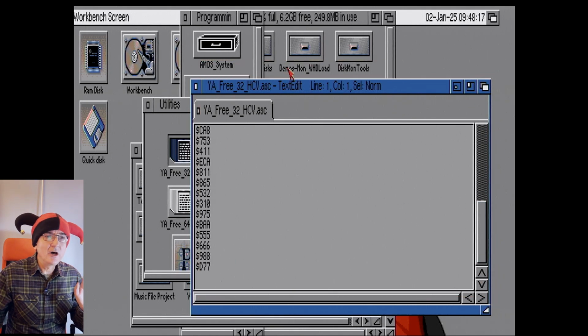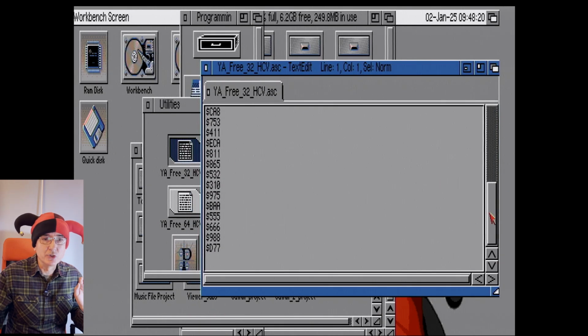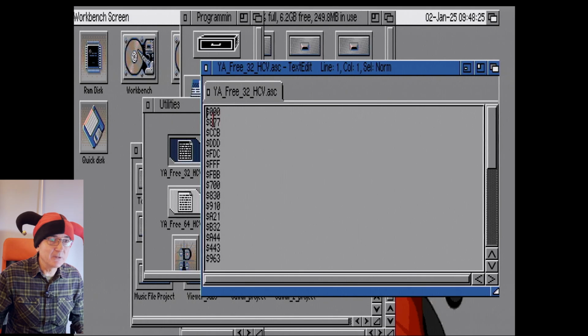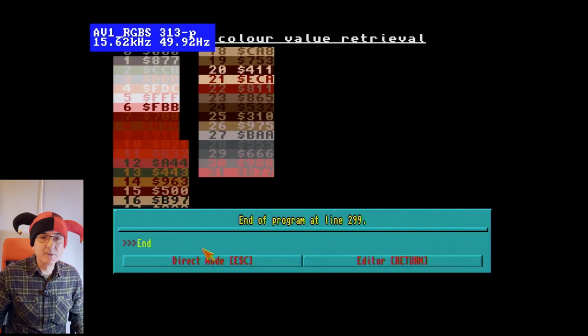Yawning Angel, are these the correct values that you are showing us, or are you just making this up? Well, let's have a quick look. Let's look at my first three then. We've got 000, 877, CCB. So if I swap back to the program, bear with me while my Amiga catches up. Here we go.